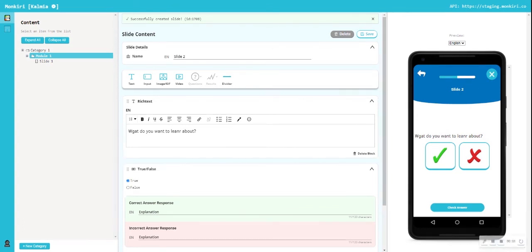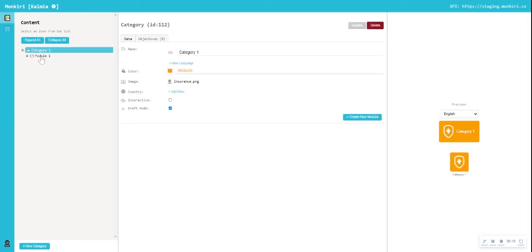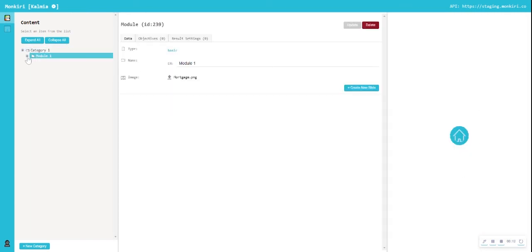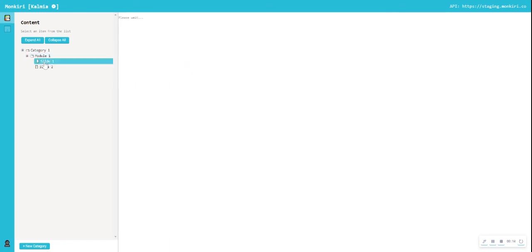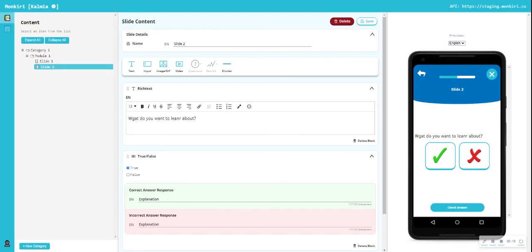Now that we have the basics of the lesson built, we can check out how to navigate through everything. So if I look, we have our category level, we have our first module. If we click the plus button, we can see our first slide we created together. And then we can also see the second slide we just created.